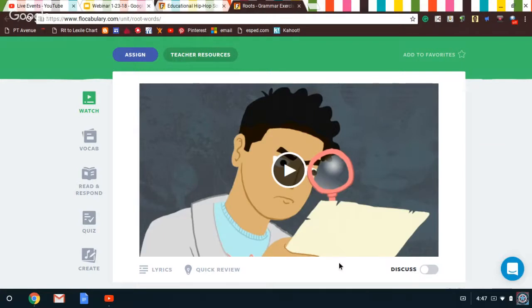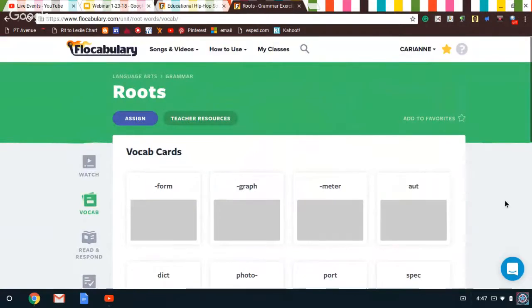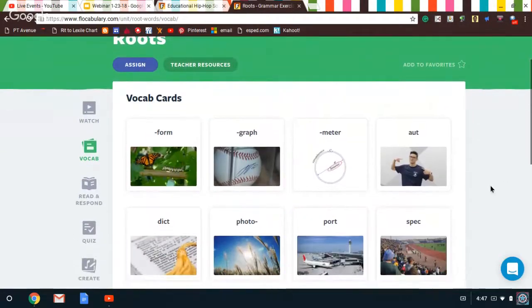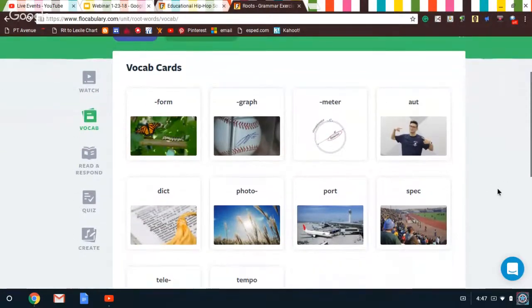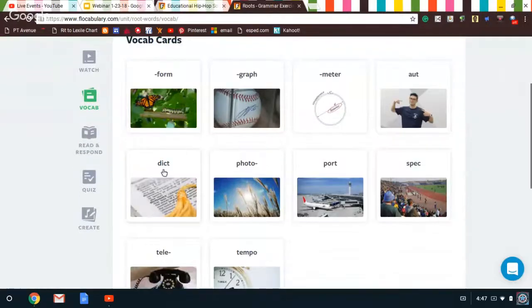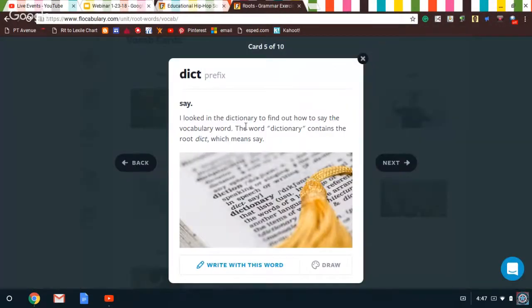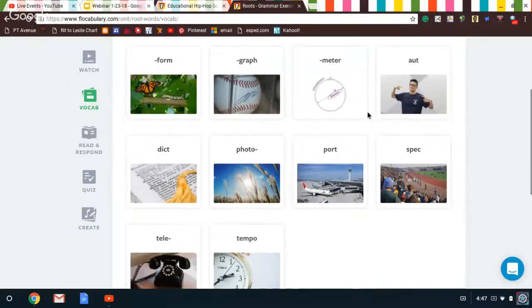You could even go over different vocabulary associated with your roots. They have these great little vocabulary cards. I can even click on one and it will give us the definition. They can write a sentence with the word. They can draw a picture to go with the word. So that is a great option.